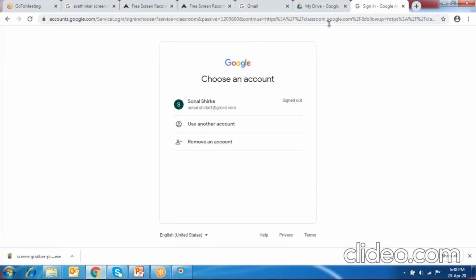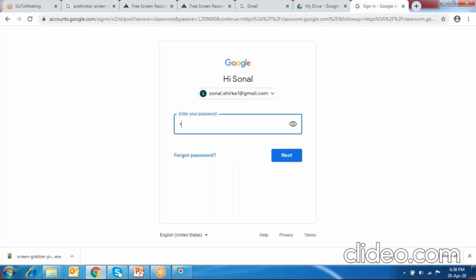Now, once I click on Google Classroom, if you can see, automatically this window has come up, which itself means that to form a Google Classroom, you are expected to have a Google account. So I already have a Google account, so I'm going to click on it. I'm supposed to sign in.